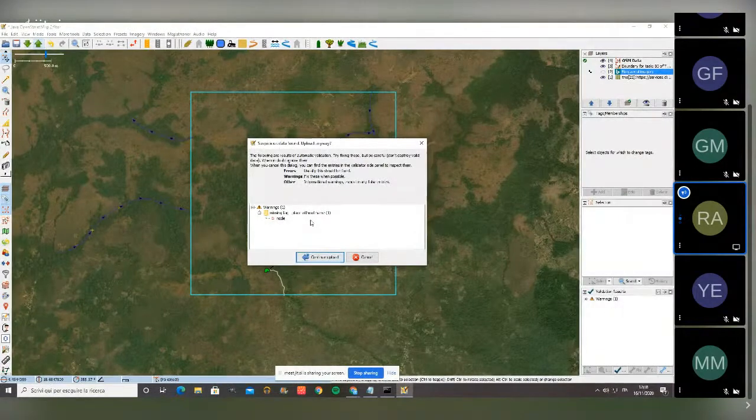JOSM is saying to us that there is a missing tag, a place without a name. This is very common because usually, if we find big villages or hamlets, we don't know the name. So we are not using the name tag, and it's just a warning, and we can simply skip it.